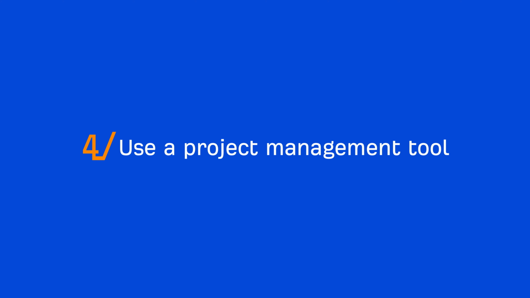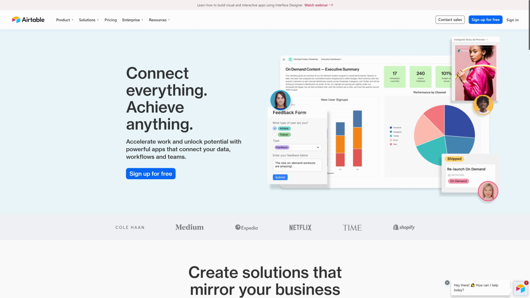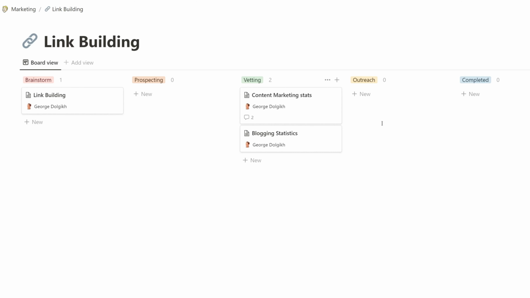Alright, the fourth component is to use a project management tool. Project management tools like Trello, Notion, Airtable, and Asana are a great way to organize all your campaigns in one spot. And they're particularly useful if you have multiple campaigns running simultaneously. Let's look at an example using Kanban boards in Notion.